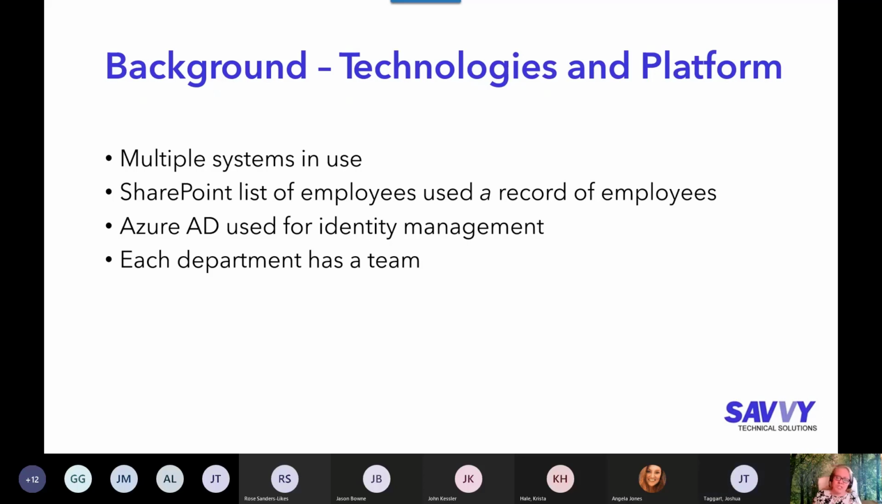If we look at the scenario here too, the assumption is that each department has a team. If a person is hired and added to the IT team or the marketing team, they should be dropped into the Office 365 group for that team so that they can be part of the actual Teams team, right? So that's the scenario here in terms of technology.